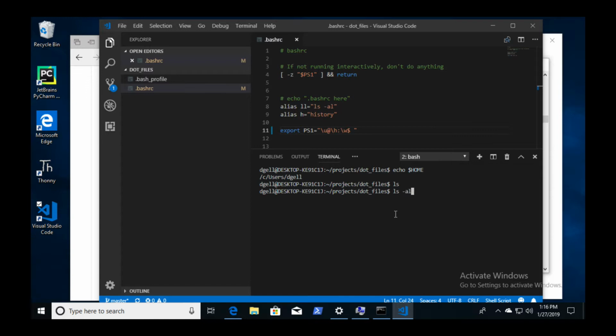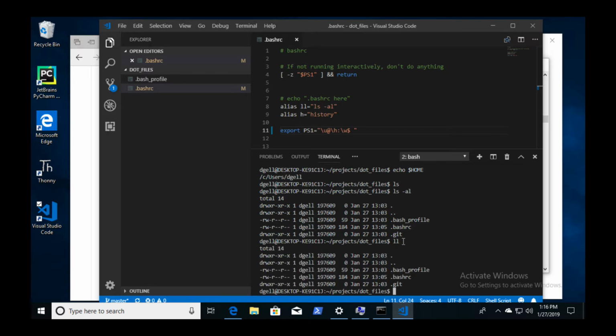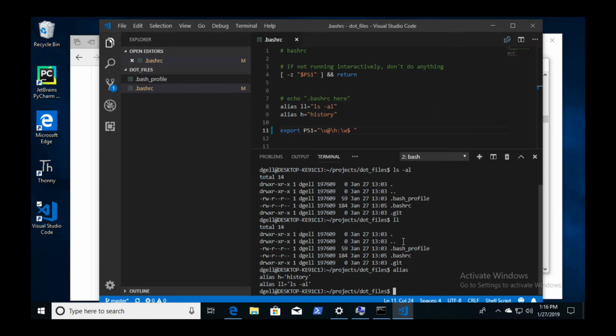ls minus al is really what you would type. It will show them in a long format. Here it's showing your permissions for each file and whether it's a directory or not. For instance, .git has a little d here, which means it's a directory. So ls or ll, another alias. If you type alias, I think it'll show you all your aliases. Yeah, these are the ones that we set in our bash file, if you recall, up here.